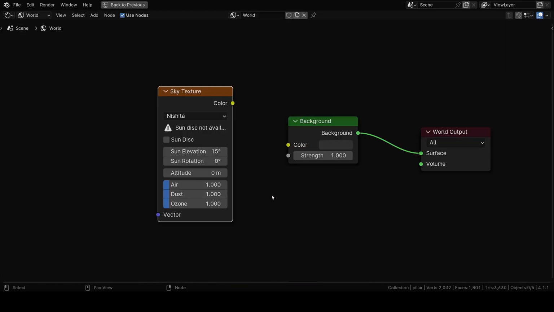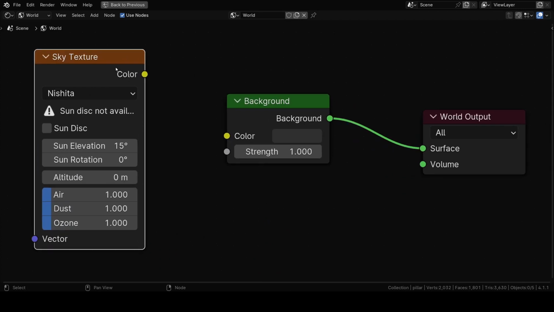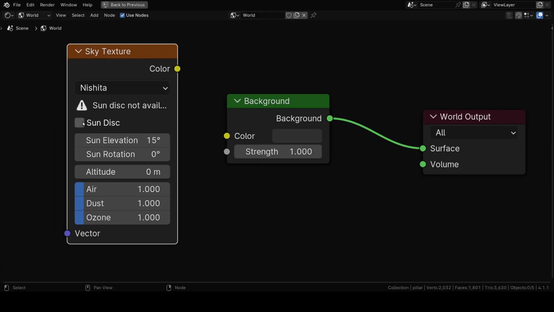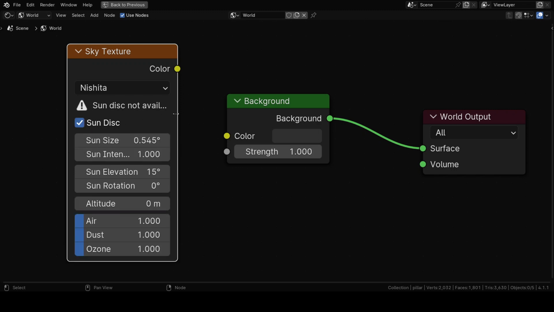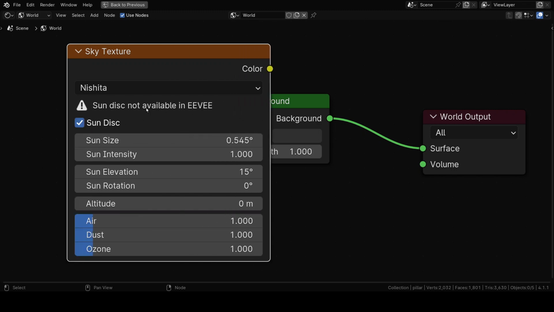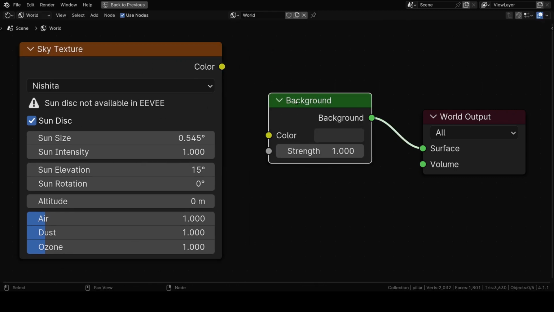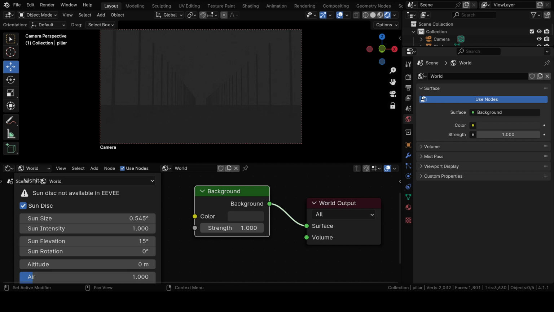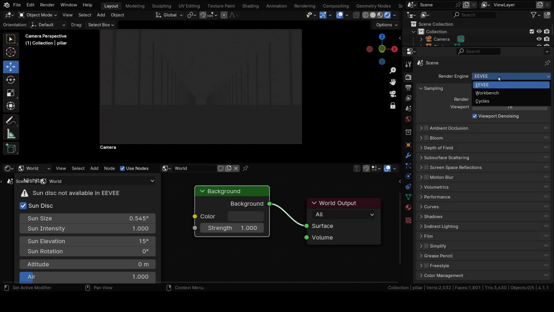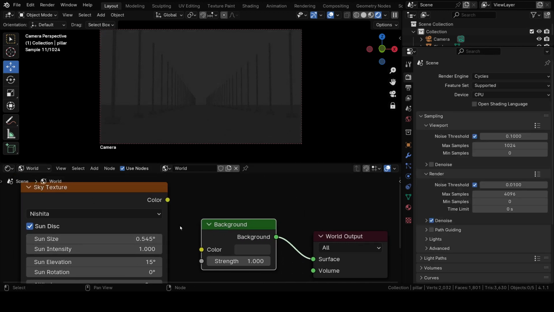If you want, I will show a close up. This is the sky texture, and I am switching on this sun disk. It is saying sun disk not available in EEVEE render. This is a render engine name, EEVEE. So we are going to switch EEVEE render here on the right side in the properties to Cycles. In Cycles this is going to work, but in EEVEE this sky texture won't work.